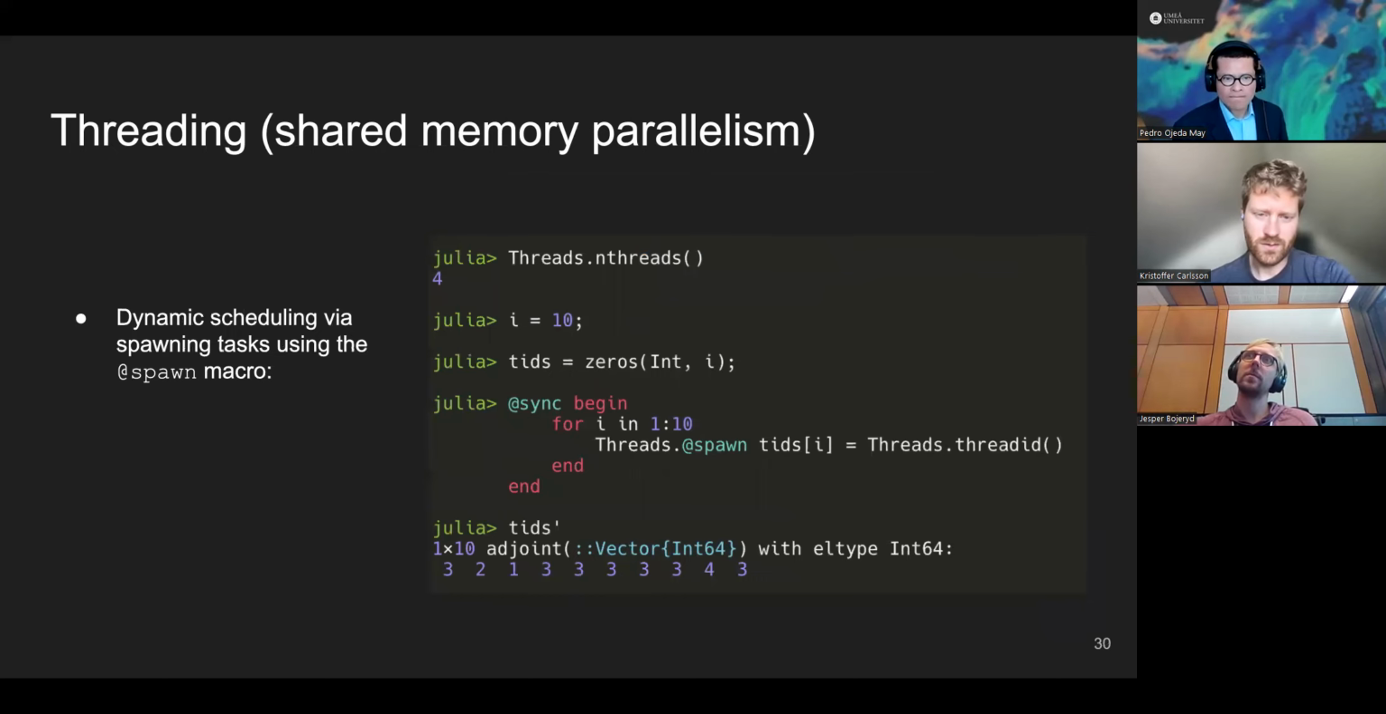You can also do a bit more. You don't only have to put it on loops. You can spawn certain tasks on threads. So if I have a loop here, I can spawn a task that's going to be run on its own thread. And then I have a sync macro here to do the synchronization when all of them are done. Here I put the thread ID in the array, and then you can see different threads from different tasks.